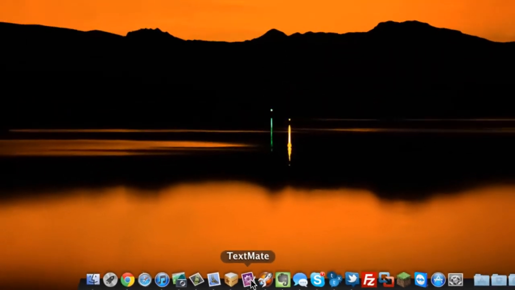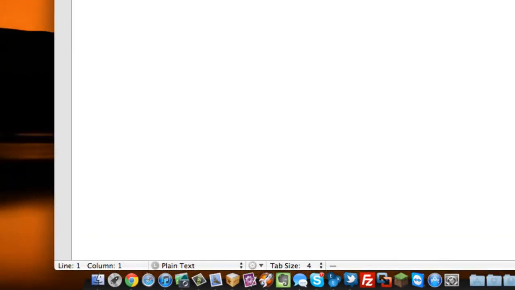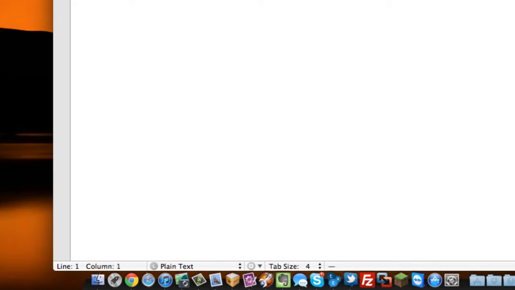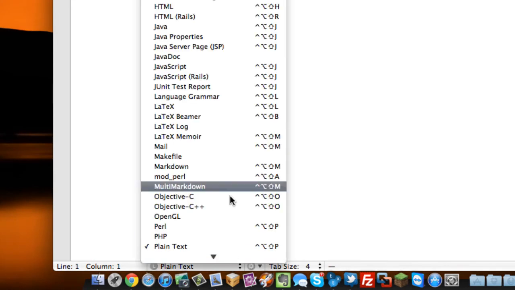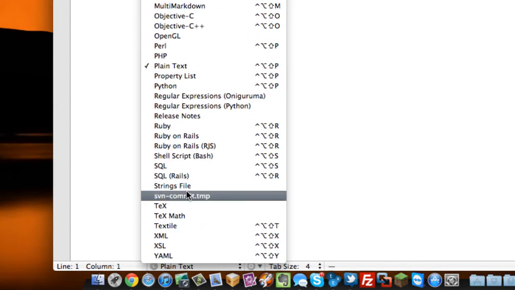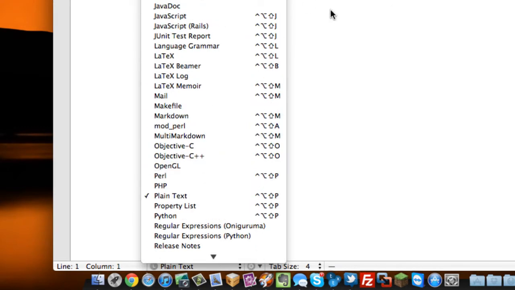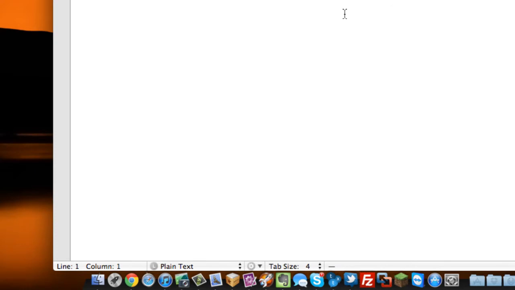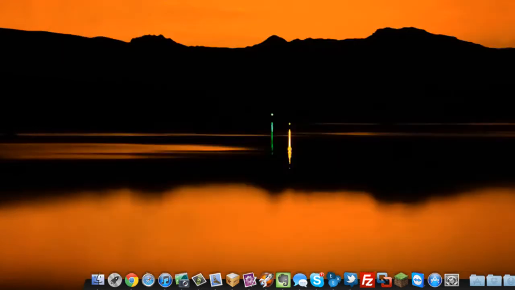Next one is TextMate. Now this is actually a trial version for the minute, but I may consider getting the full version. This is a code editor. It supports a bunch of different languages. It isn't free, unfortunately. It's quite expensive, but you kind of get what you pay for. However, on Windows there is Notepad++, and that works extremely well, but unfortunately I've not found a suitable replacement for the Mac. I have tried things like Smultron, I've tried Coda, Espresso, a bunch of different things, but TextMate seems to be the best alternative for me thus far.